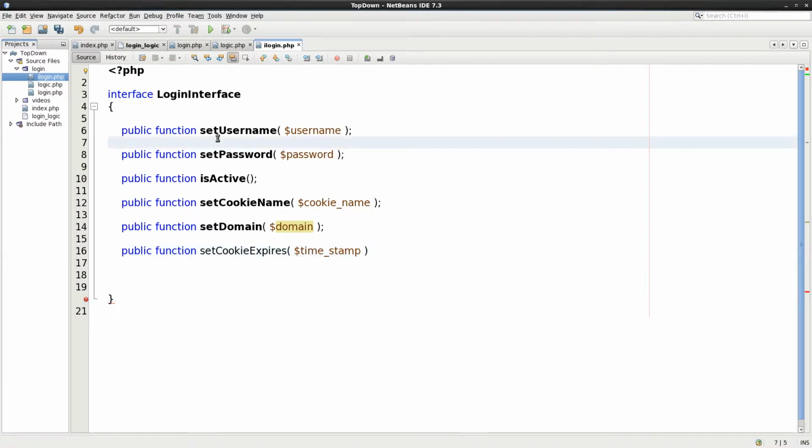We're setting a username for them. We're setting a password for them. We want to know if it's active. We're setting the cookie name that we want set, and we're setting the domain that we want, and we're also setting when the cookie should expire. All right. Now, do we need anything else? Let's have a think about this. Do we need anything else?